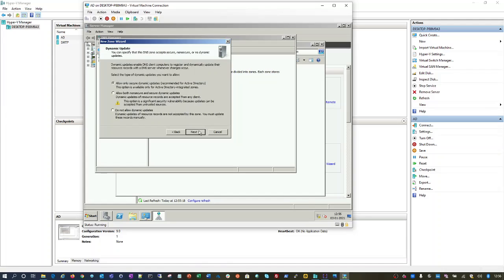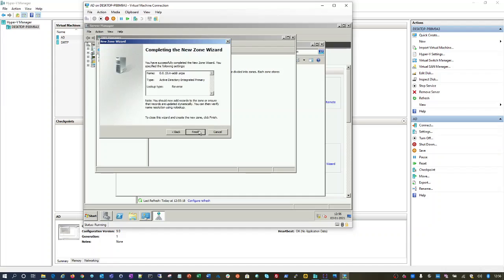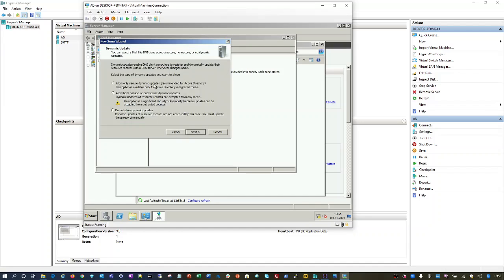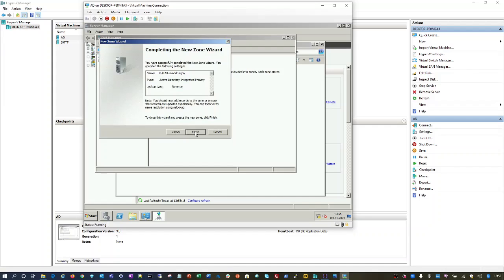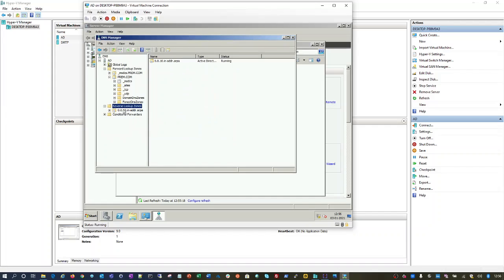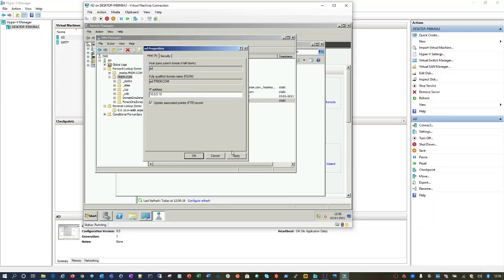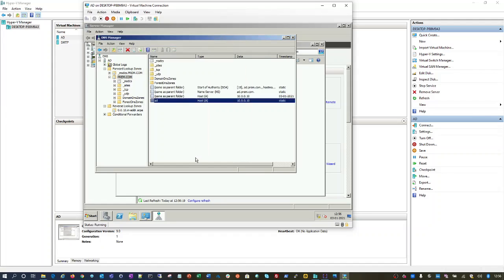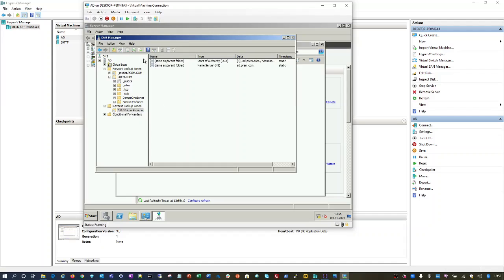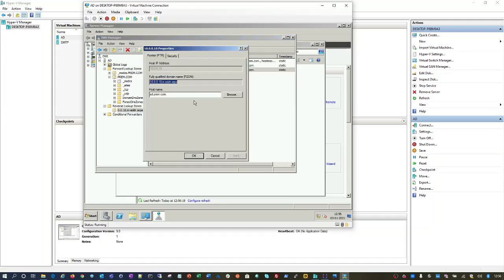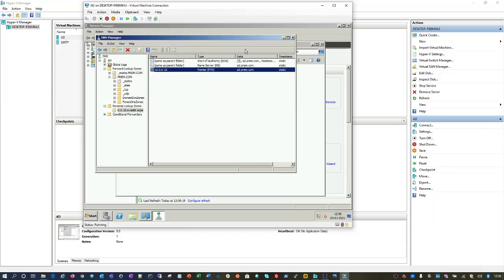Allow secure and non-secure updates, or maybe you can configure it more securely and allow only secure dynamic updates. Finish. So now we are done with that, and now we go to the forward lookup zone and we open this. This is required for the DNS settings, and you update the pointer record for your domain controller, so that during the nslookup you don't get any issues. So you refresh, and now you see you have a reverse lookup zone for your domain controller.